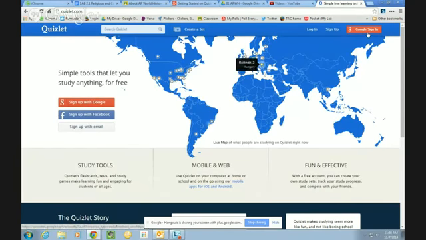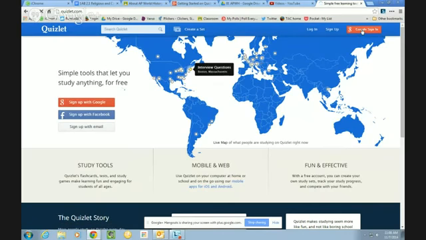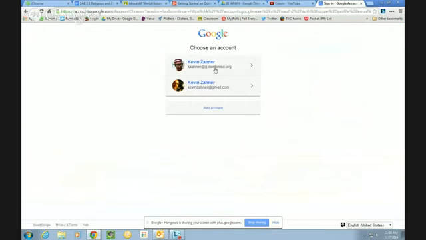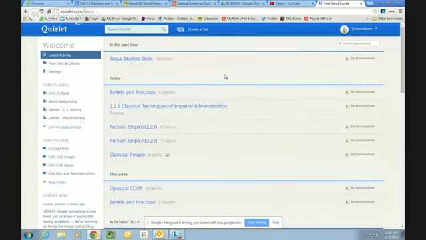Since I'm already signed into Google, I'm just going to click Google sign in and it'll go right to my account. Once I select which one it wants me to use, I want to use the g.detnisd.org account. As you can see, it brings me to this dashboard here. Over here, there's classes. I made a social studies department class.